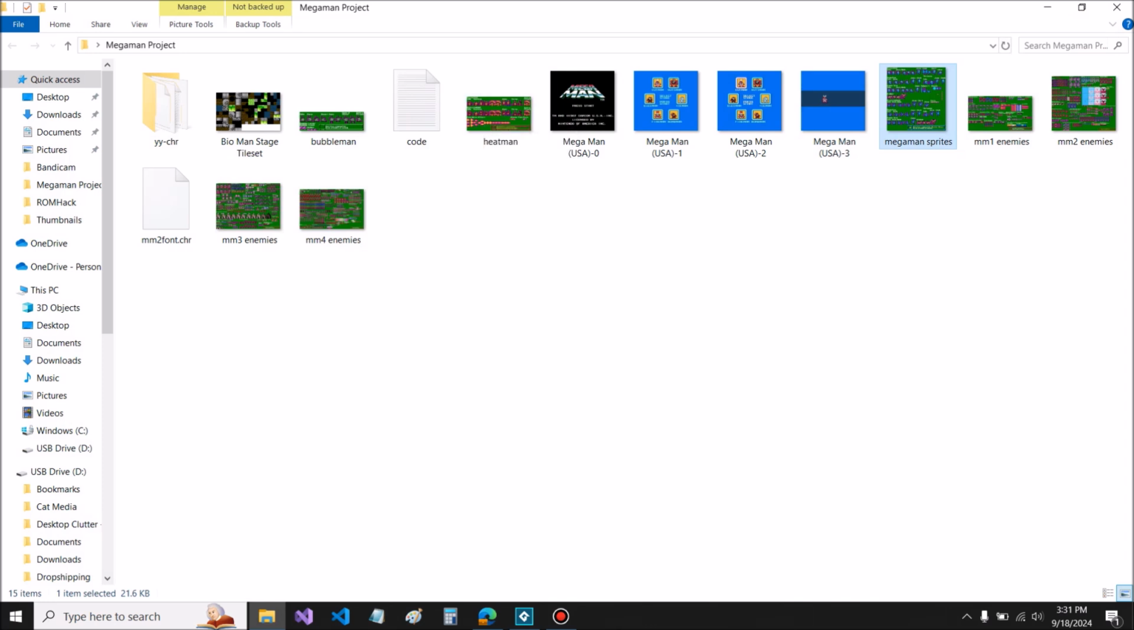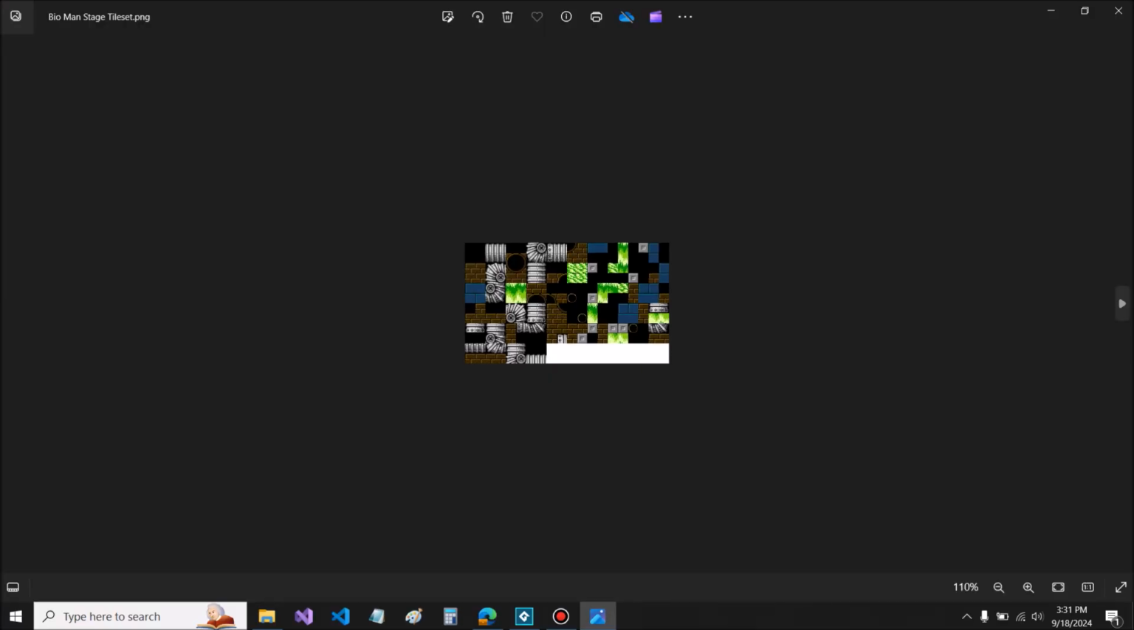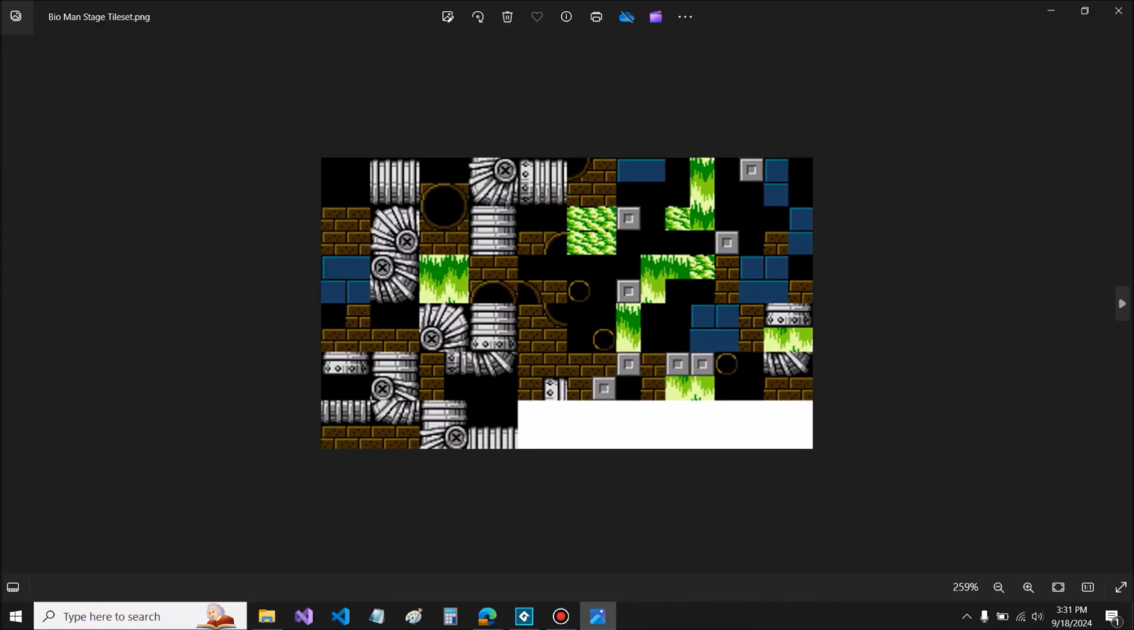I'll post the link in the description for the stage tile set. Now, this is a tile set I use for a boss called Toxic Man, which I have in a ROM hack, but I'm also making a Gamemaker Studio 2 game, a project that I've been doing on the side, but it's been on ice for a little while. Either way, we're going to use it for this project, and I'll put the link in the description so you can download it and follow along.